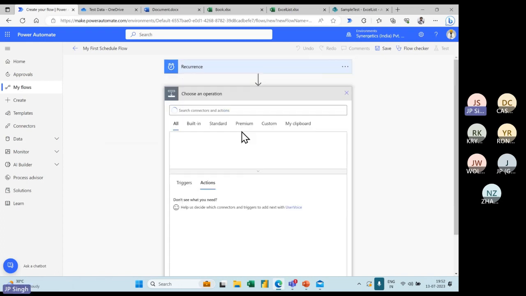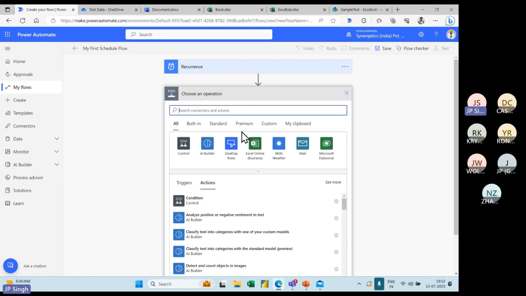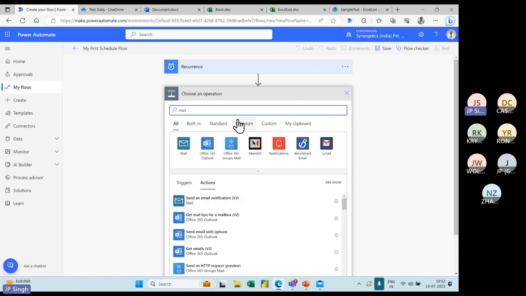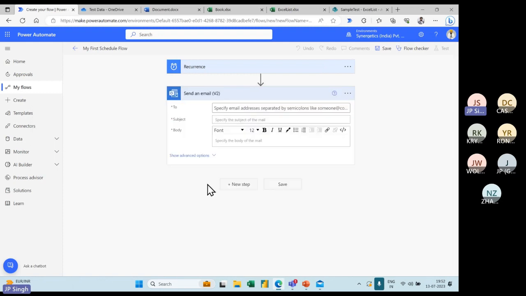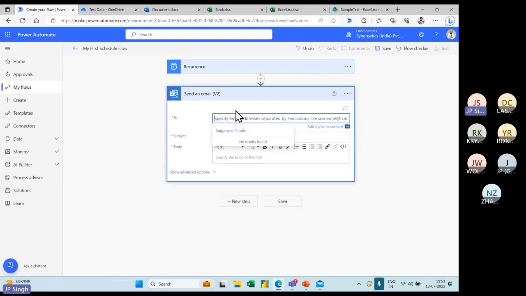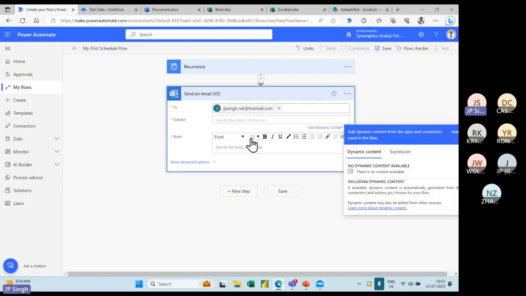I click on new steps. I want to check whether it is working or not. I'm writing a mail just to check that, because normally it is for backing up, writing an email, or picking up a value, something which can be used. I write a mail here and I say I want to send an email to my hotmail.com, subject testing schedule flow.